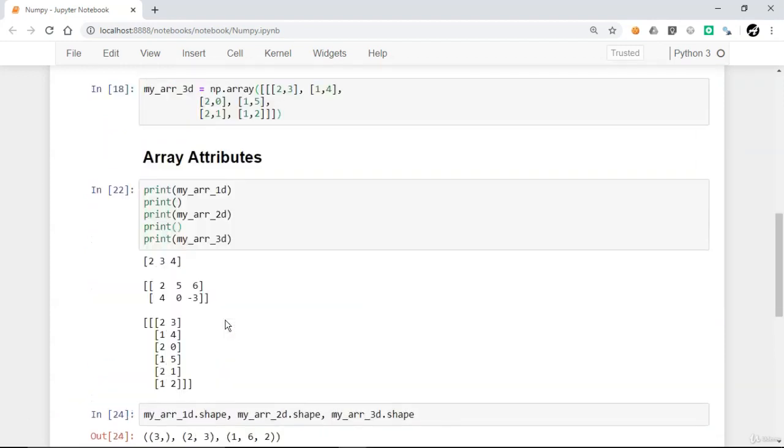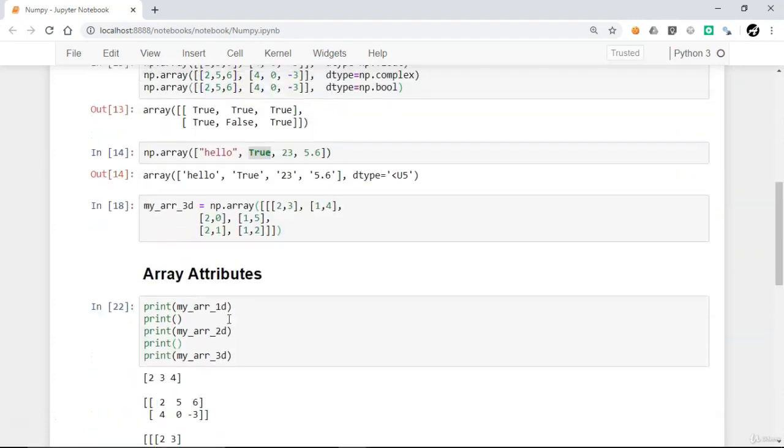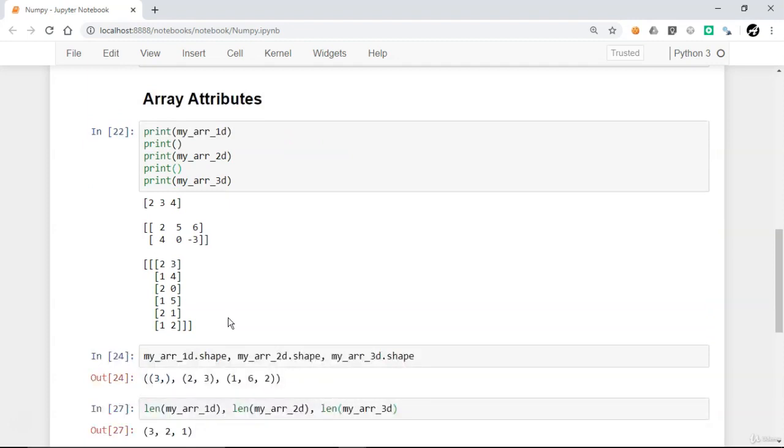Alright, so these are the attributes you can apply on the top of arrays. So till now we have just simply created a 1D array, 2D array and 3D array, and we have seen what are the attributes we can apply on the top of it.